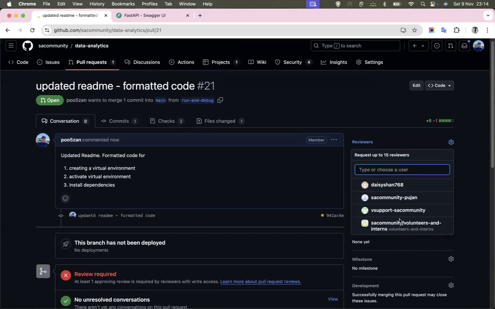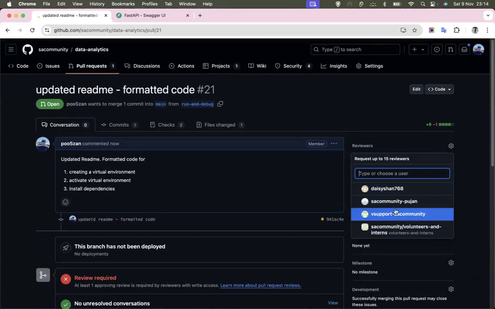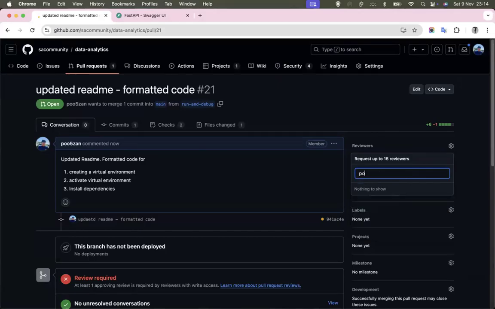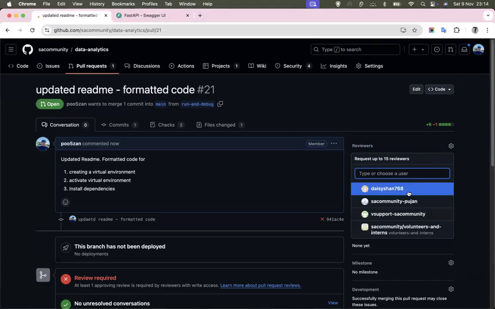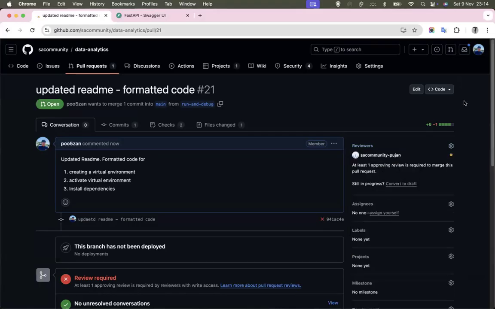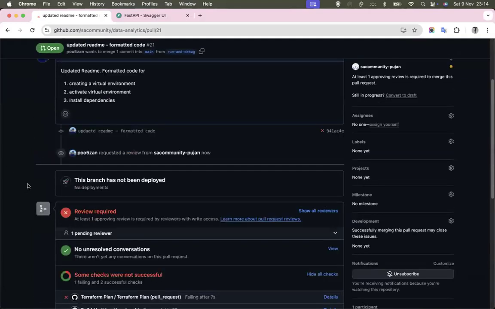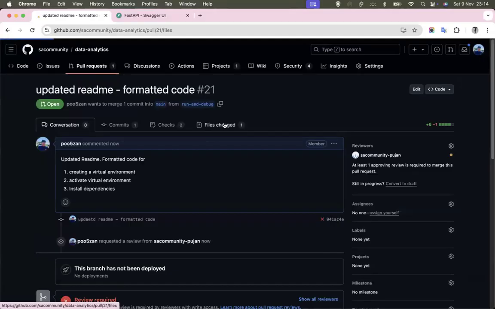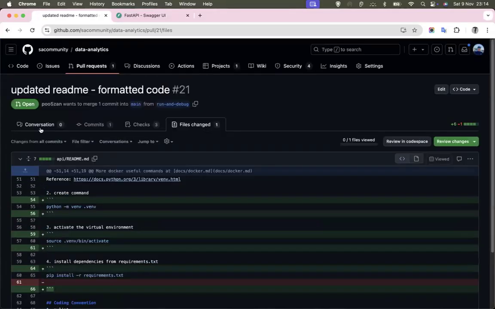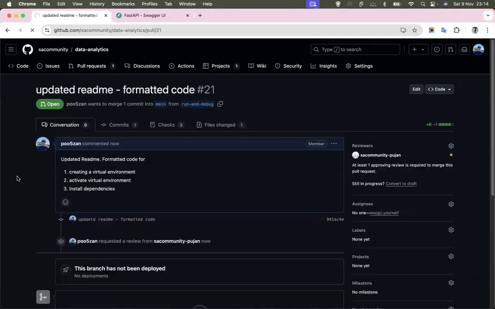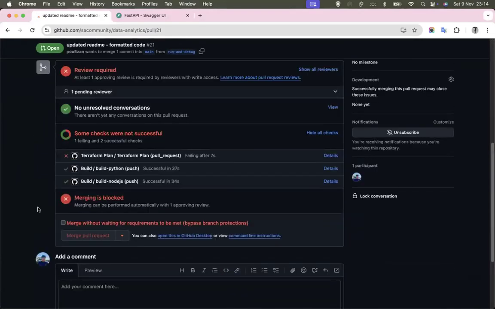Okay. Select my name. It would be POO5JAN. Since I'm the main user, it doesn't show up as a reviewer. For now, I will choose someone else as a community reviewer. So I will get a notification and I will check the code, files changed. I will review the code, and then I will merge the code.